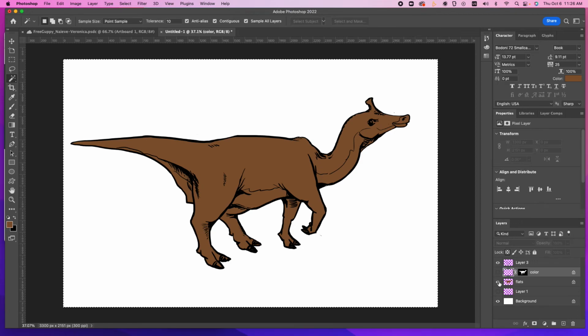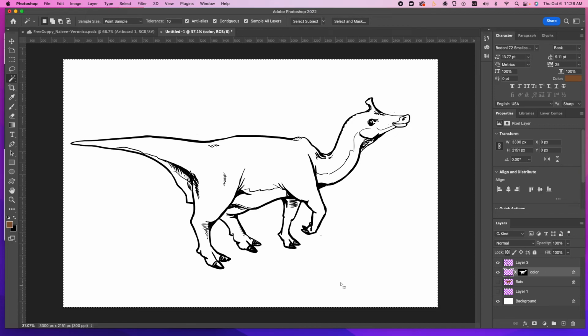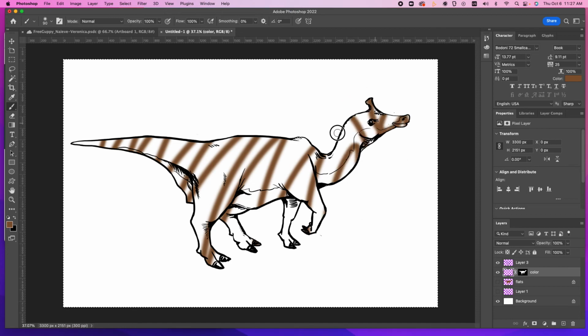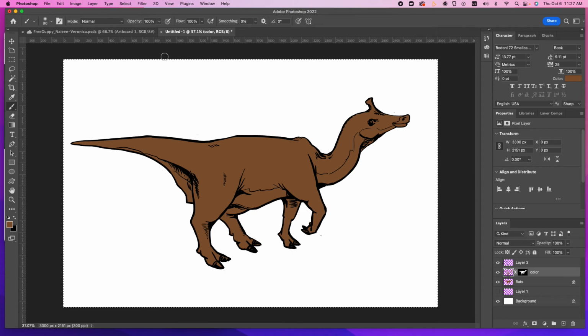Now, without the flats available, it is no longer alpha locked. So take alpha lock off and just use that vector mask. And now with a big brush, you can see that I am still only coloring inside that silhouette that I created. So this is the very easy way to set this file up so that I can color it and then recolor it if I need to.